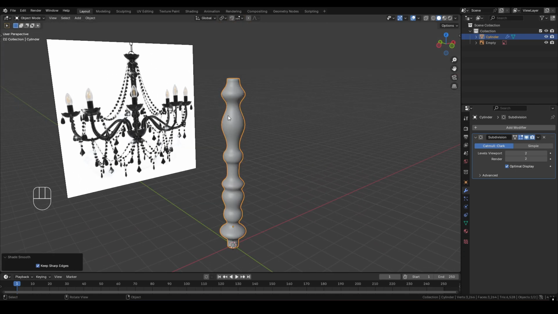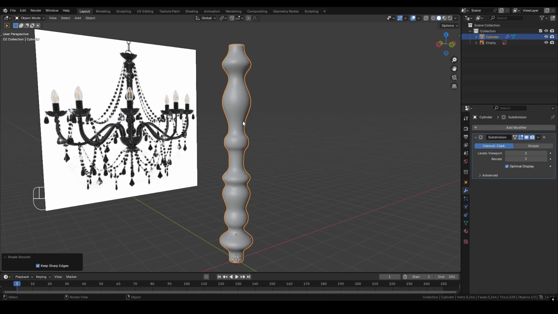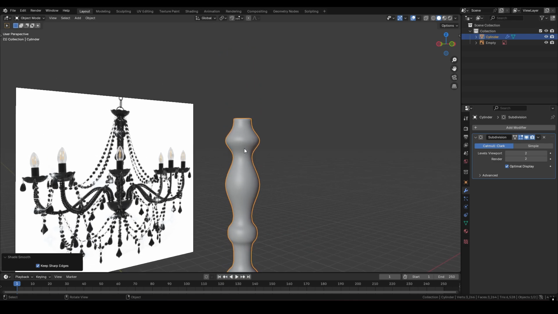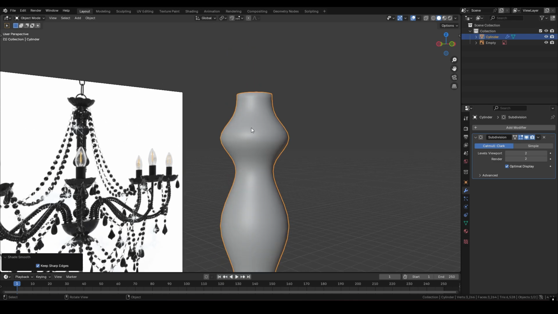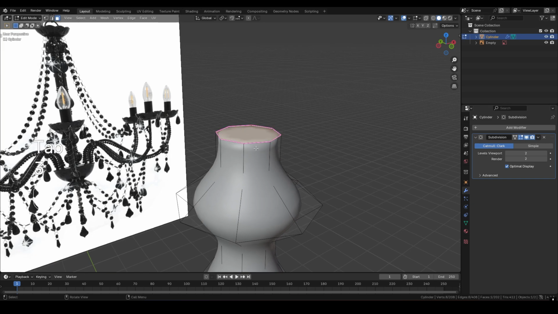We can right click and shade smooth. We will change the level of viewports because this can be fairly high poly. At the top, we could create the little bowl that sits on the top. We can absolutely do that.